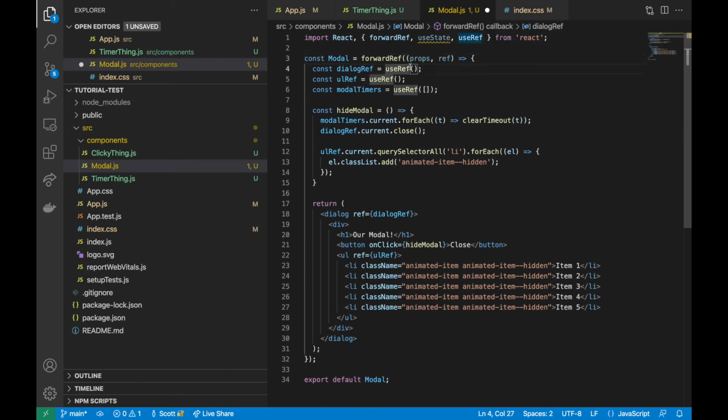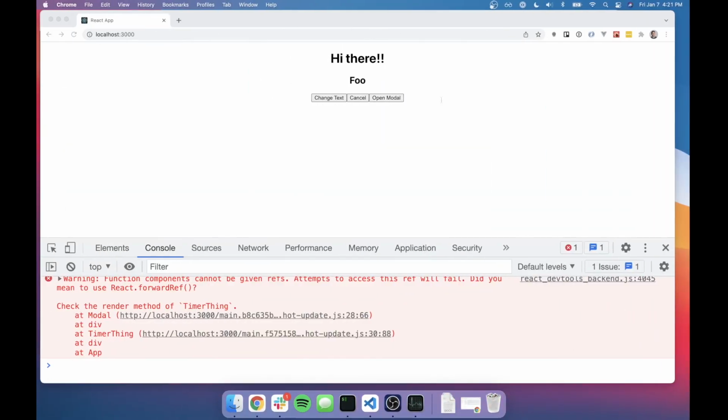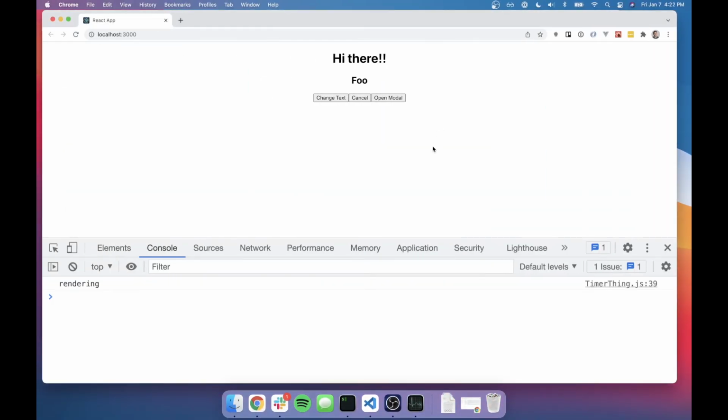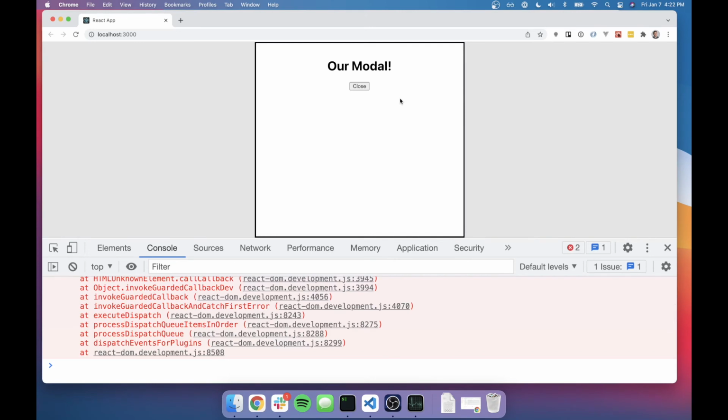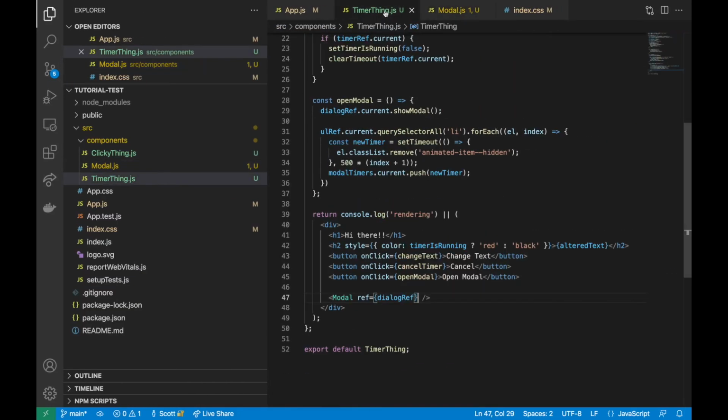So now let's call that dialog ref, because that's what it is. So now the parent component is passing a ref down, and then this modal component is accepting that ref by using the forward ref function so that both of them can have access to it. So this should ideally work just as it was working before. Except we're getting an error about reading query selector all on timer thing line 31.